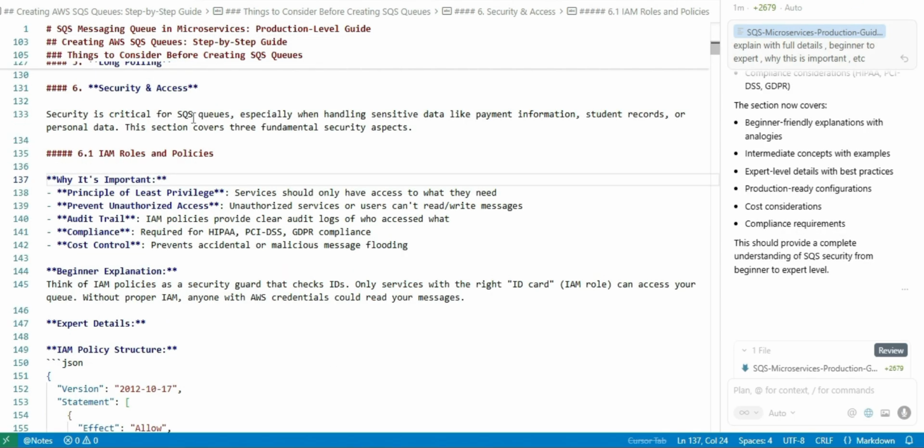Security is critical for SQS, especially when handling sensitive data like payment information, student records, personal data. So this section covers 3 fundamental security aspects. One is IAM roles and policies. This is important because of the principle of least privilege. Services should only have access to what they need, preventing unauthorized access. Unauthorized services or users cannot read or write messages.